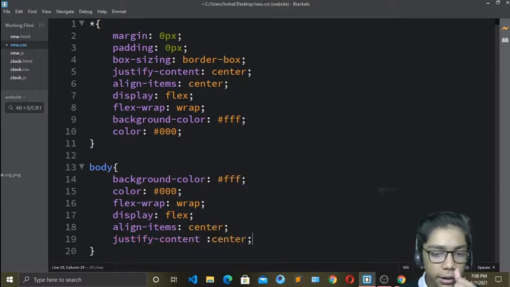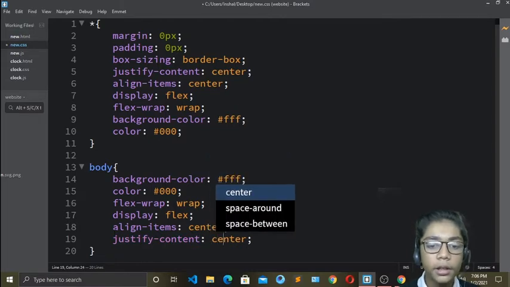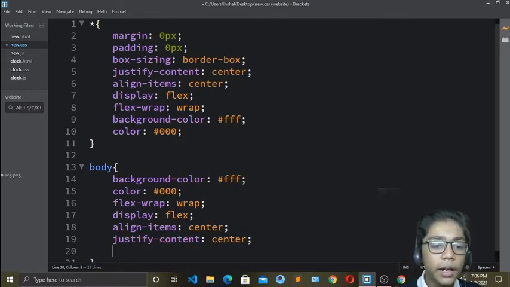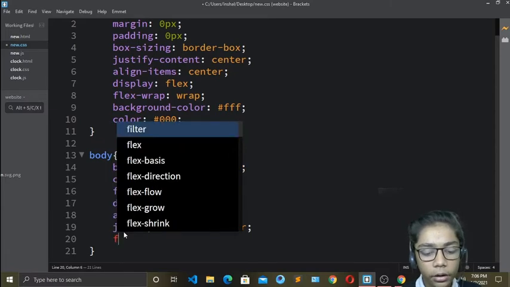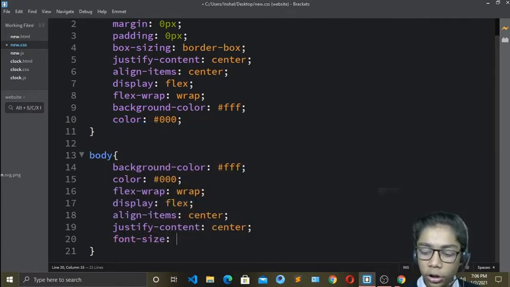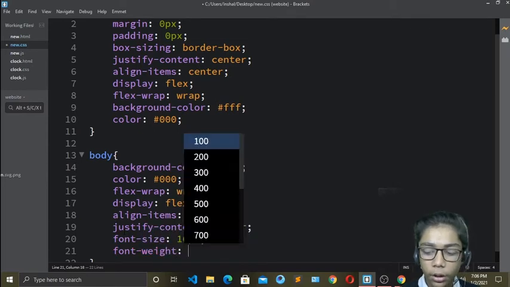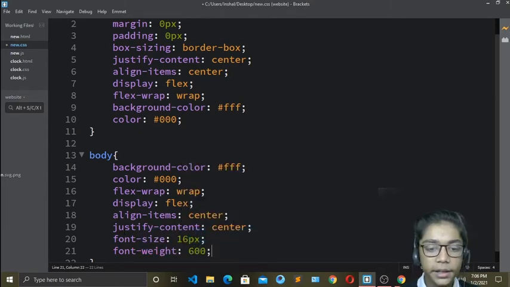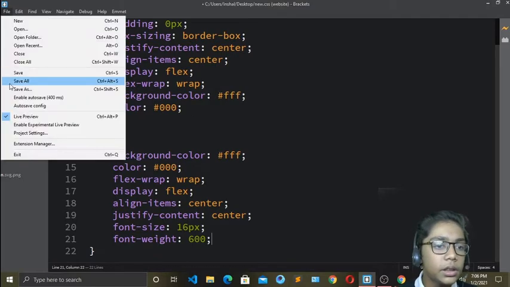Okay, so now we have done till over here. Now you have to press backspace, just write like that. Now it is done. When you've done all that, write font size. I will write font size should be 16 pixel, and font weight you also have to write, so it should be 600. So I will write 600. Now when you've done all that, just hit save.